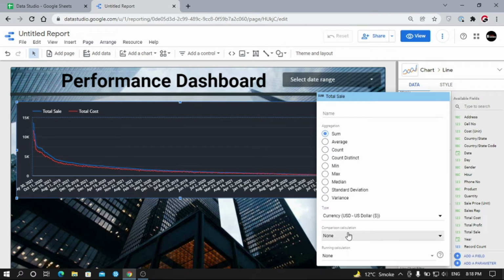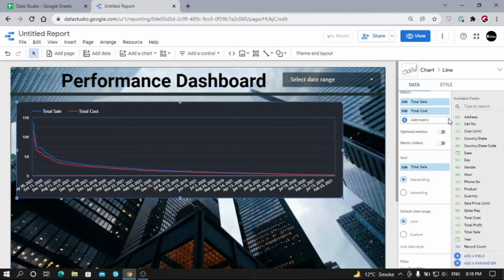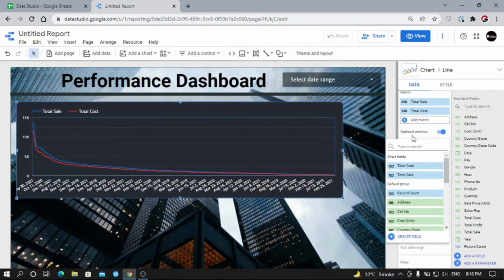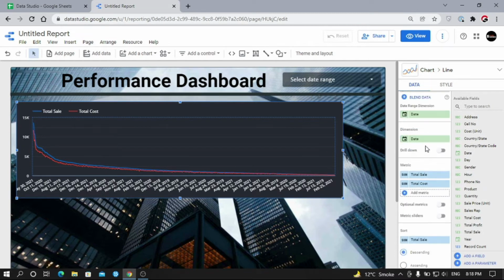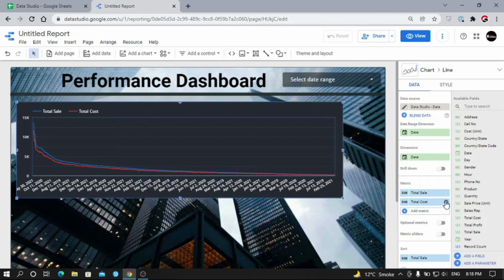There are two or more options here, but we will come back to them some other time. Another exciting feature of Data Studio is the optional metric. If this metric doesn't have anything to show, then this metric comes into action. Let's go back to breakdown dimension, which we left earlier.